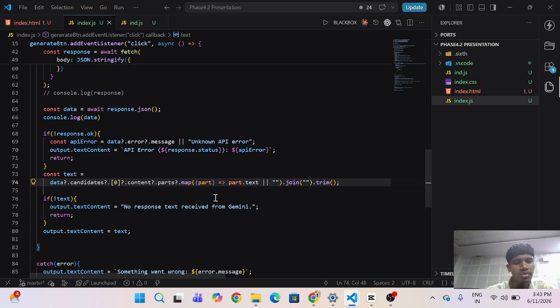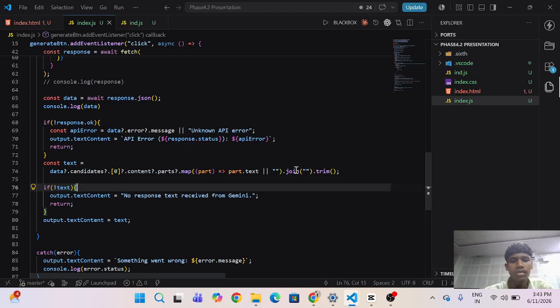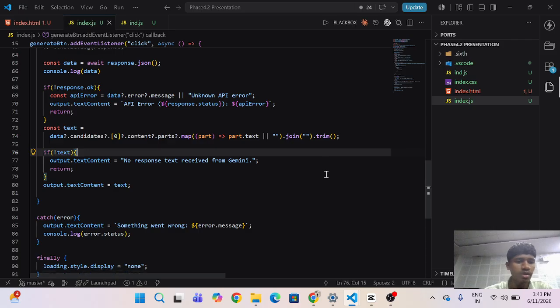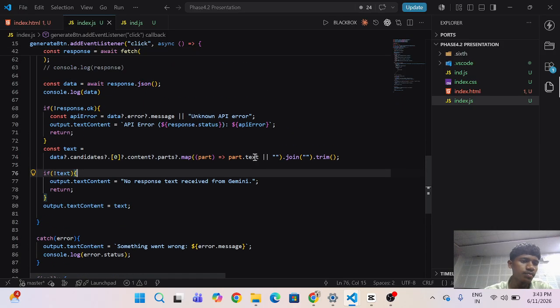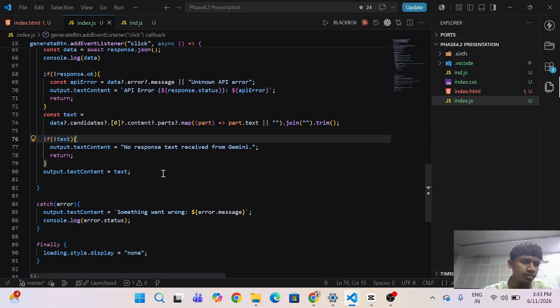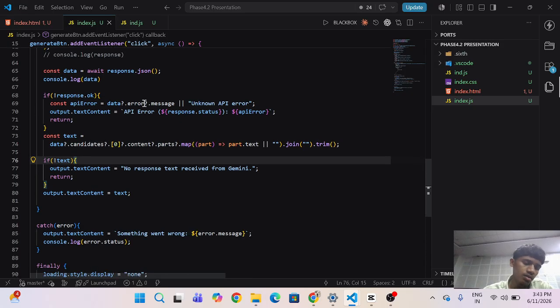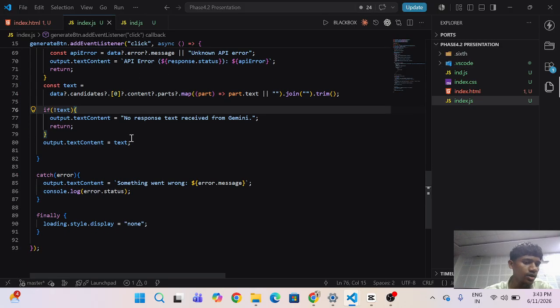And what is map? Map is a method of array. It works on every element. Join will include the text, the new text. Trim will cut the extra space, and catch will catch the errors. After that, finally will execute.